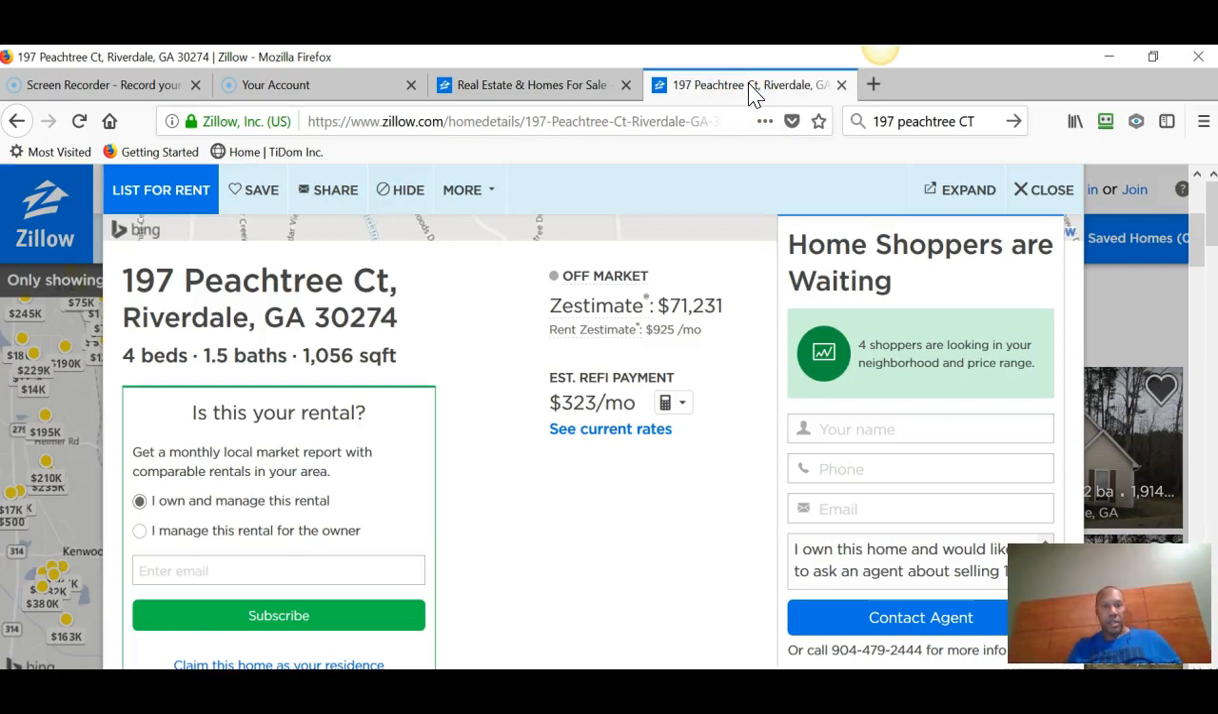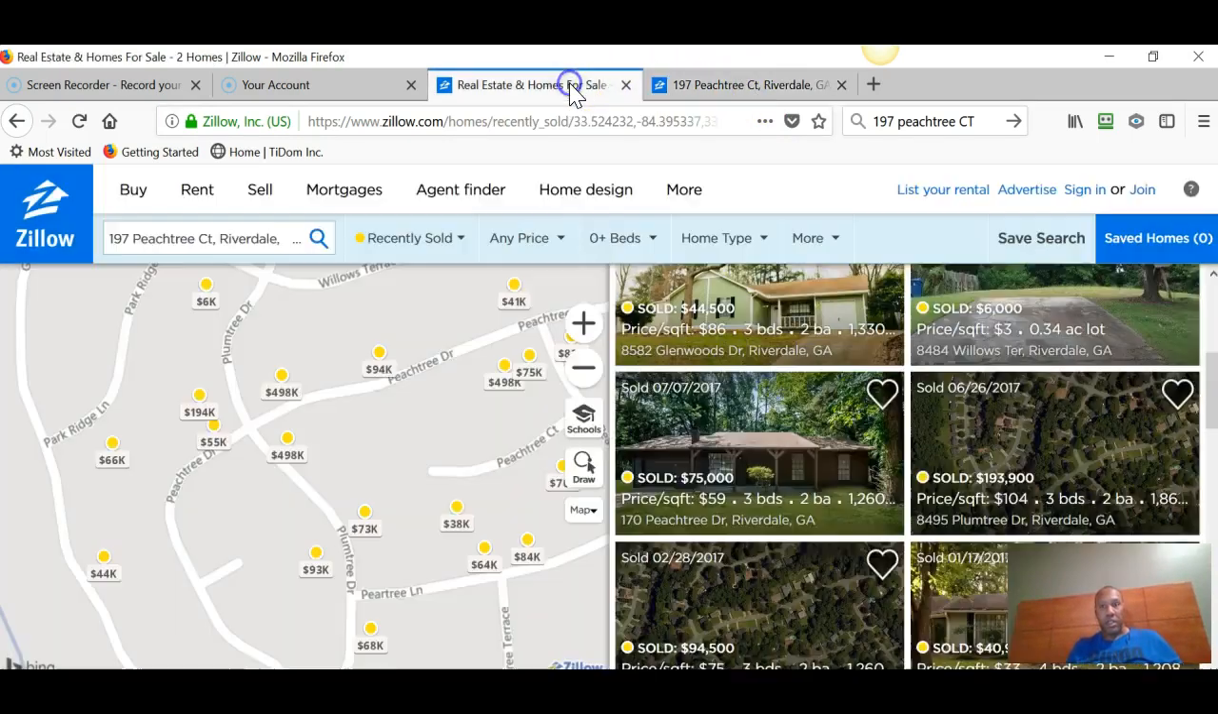1.5 and 1056 square feet. So we're bigger here. More bedrooms and more bath. They got bathrooms a little bit bigger, but we're at 1060. So they're a little bit bigger square footage, but we got more bed space. They sold theirs for 75. So that's a valid comp.